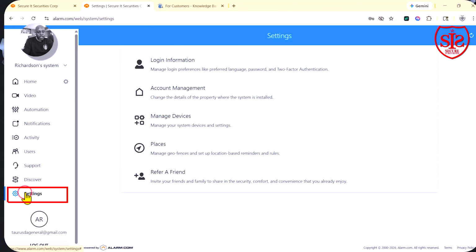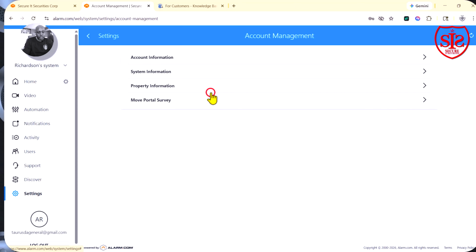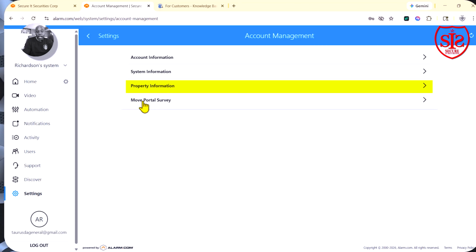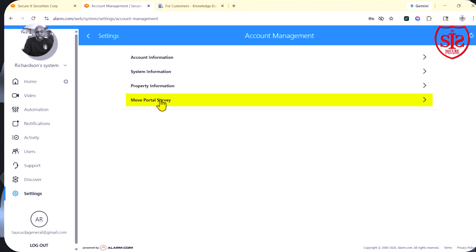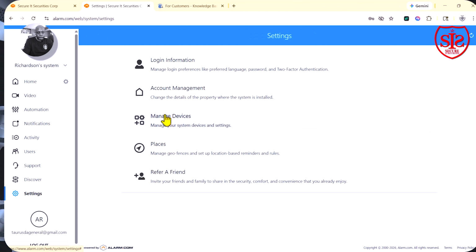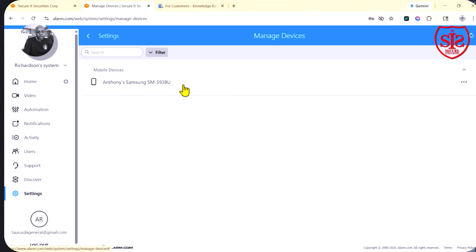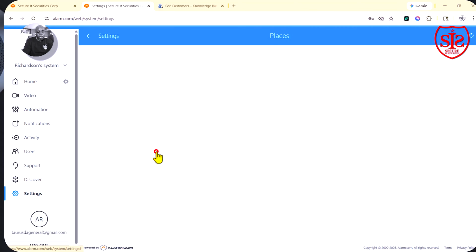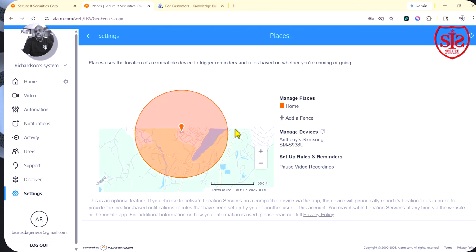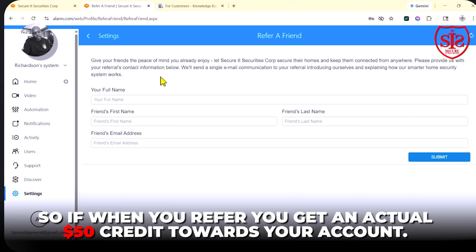Down below at the settings, you have your login information that you can change, and your account management. This is where you would have your account information, your system information, and property information. If you want to move, you could actually transfer this service over to the new location. You can manage your devices. If you have more than one user, they will have their cell phone, tablet, whatever is connected to it, here. Places, this is your geo reference. Wherever your system is installed, this is going to give you the geo reference of where you live. Each friend you refer, you get an actual $50 credit towards your account.